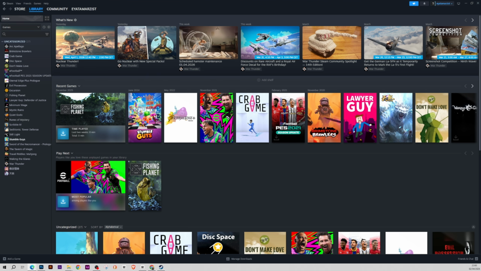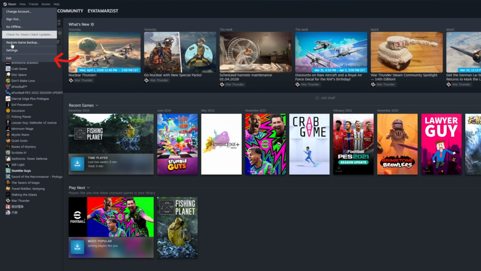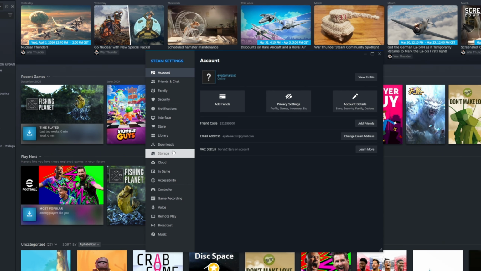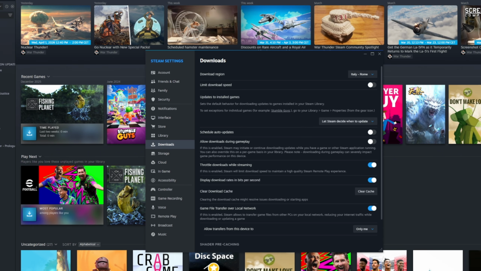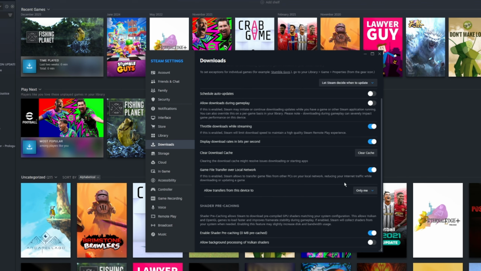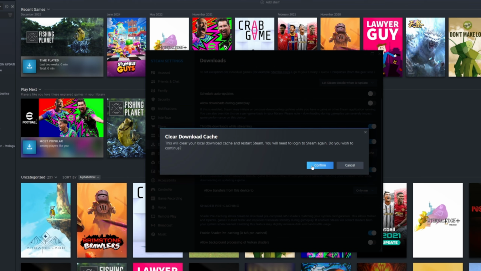This method works, but if you are still getting the disk write error, then try this second method. Go to Steam. Now click on Settings, then go to the Download section. And here you see the Clear Download Cache option. Click on Clear Cache, and then go to Storage.